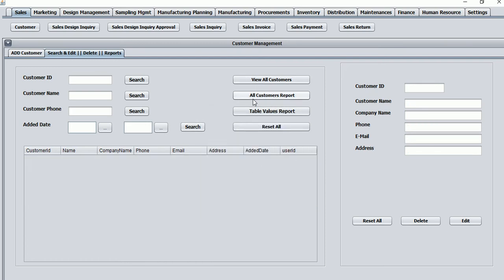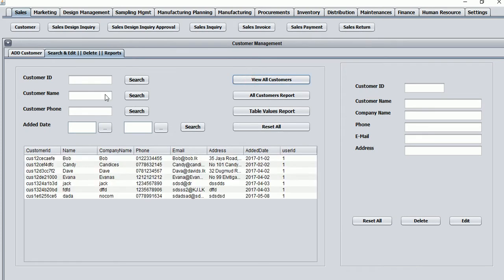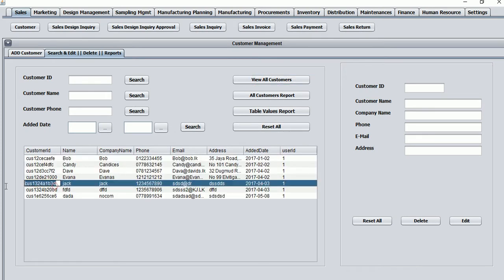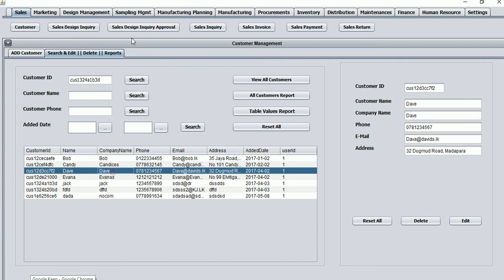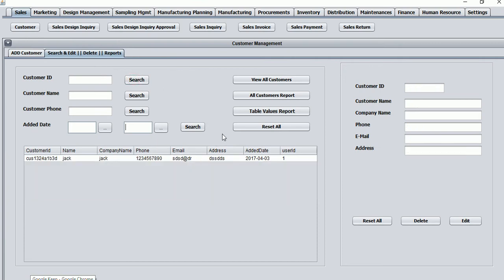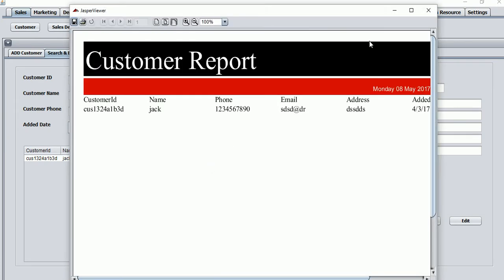You can generate reports in two different ways. You can generate an all customer report, or you can search and filter out some customers and then generate a report only having those customers.